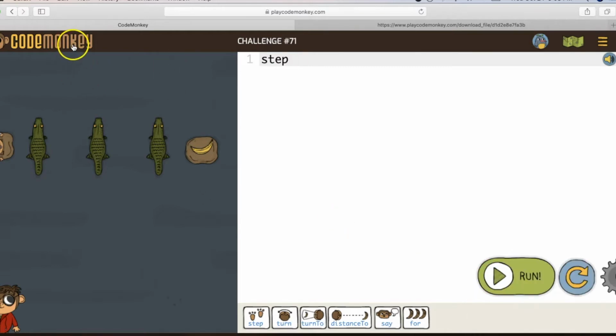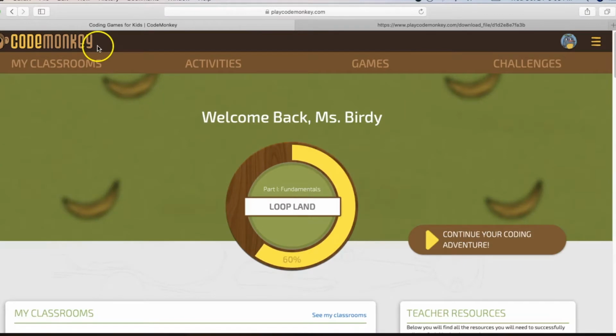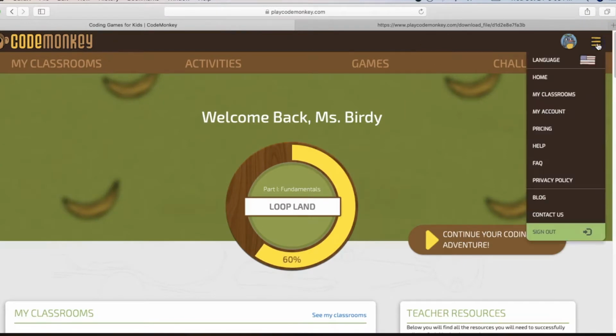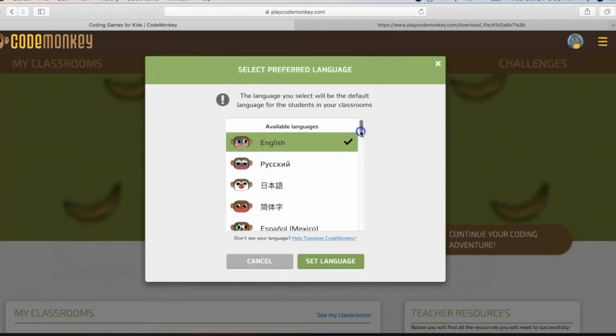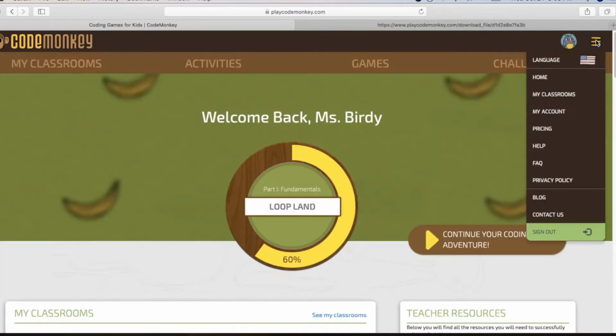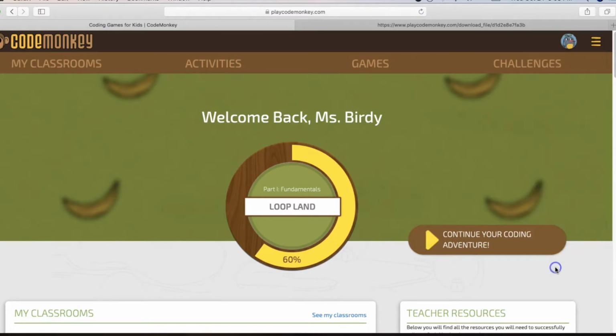Let's go back to our home page. To do so, you can click the CodeMonkey icon in the left-hand corner or click on the three lines. When you click on the three lines, you notice that you can change the language. We have many languages to choose from. You can also access your classrooms, your account, pricing information, help. Q is important for any questions that you have. Check out our teacher blog, contact us, or even sign out.